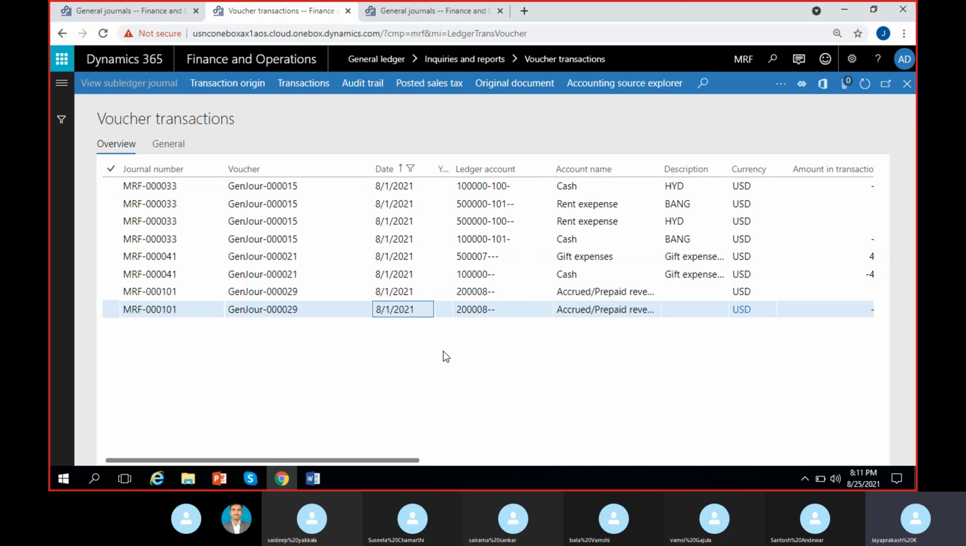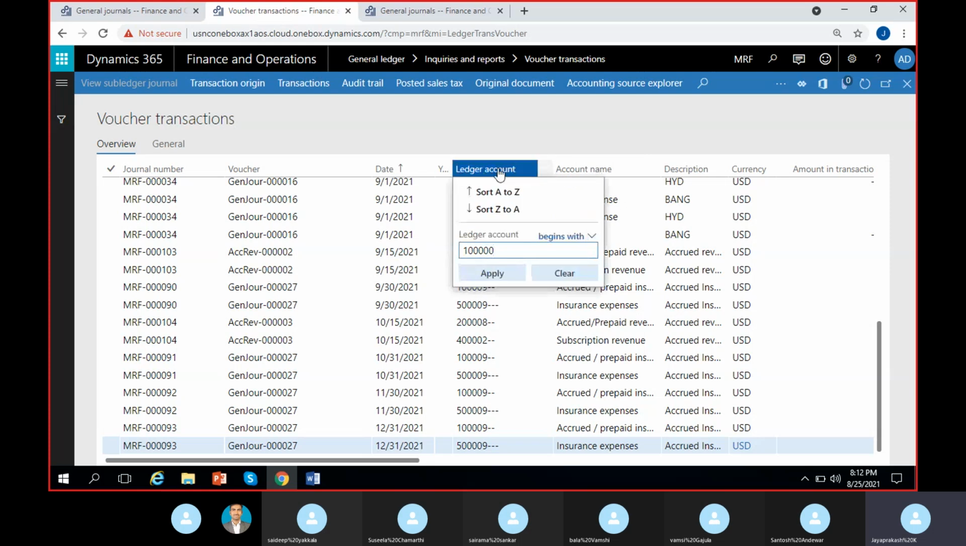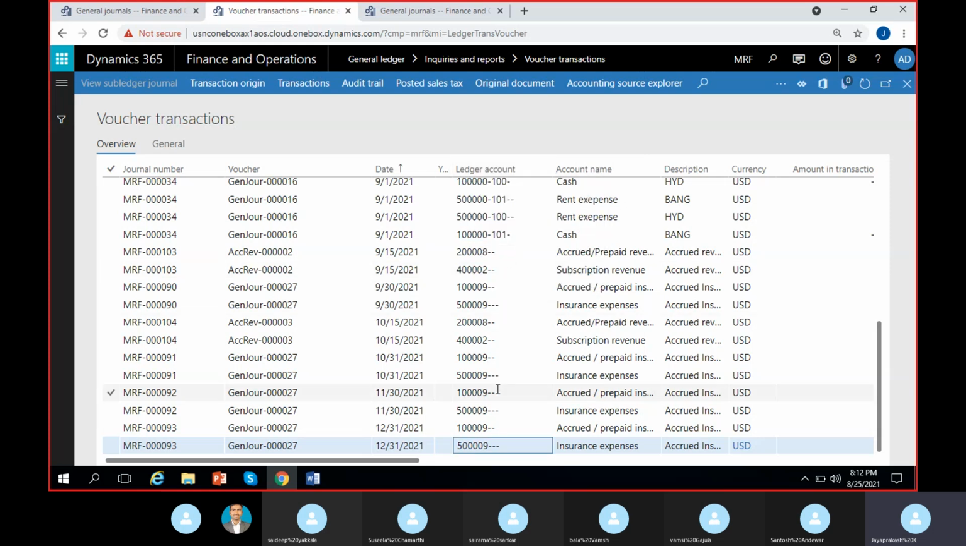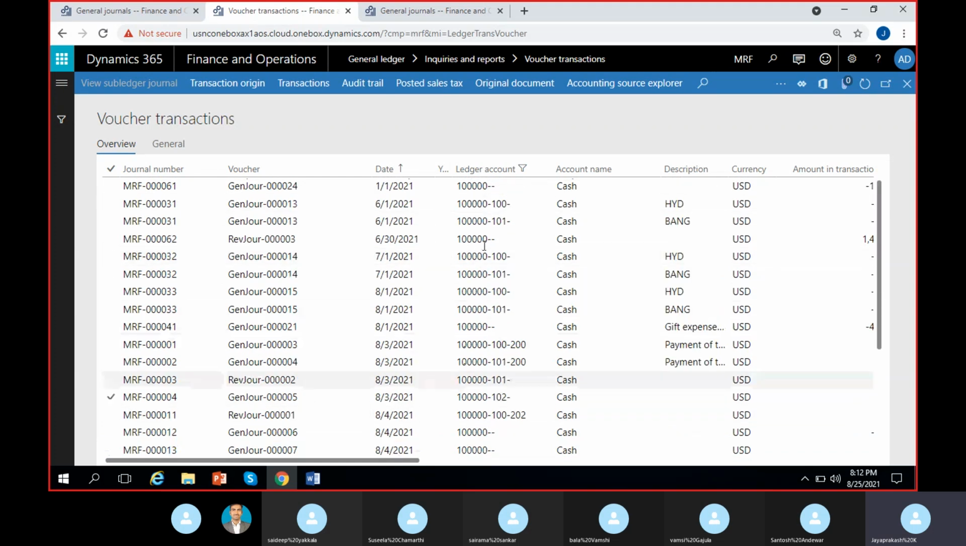Clear. I want the cash account. My cash account, I can select cash by account name, or I can also do it by account number. So I'll go by ledger account. I'll go with 1 lakh and apply. So here are the transactions that I posted using my cash account.